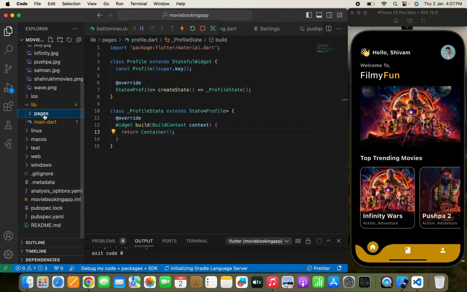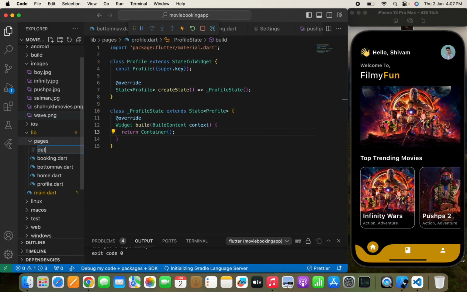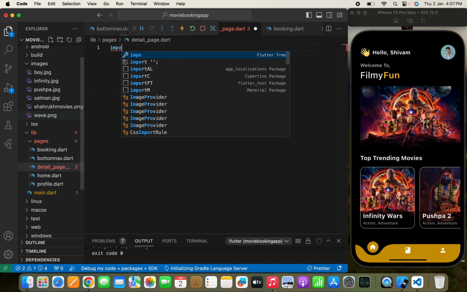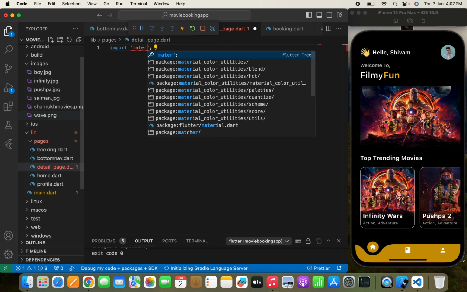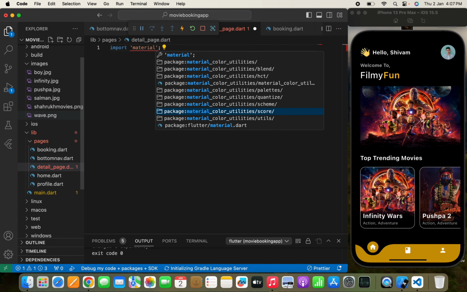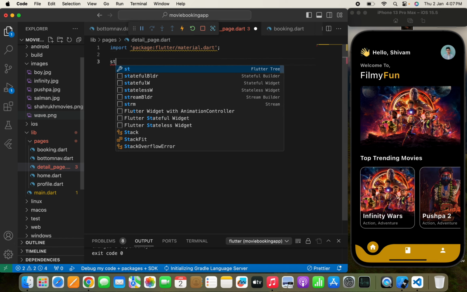So let's move on, and here I'm going to create one more page, which is detail_page.dart. Here I first need to import the package material.dart, and we'll write a stateful widget named DetailPage.